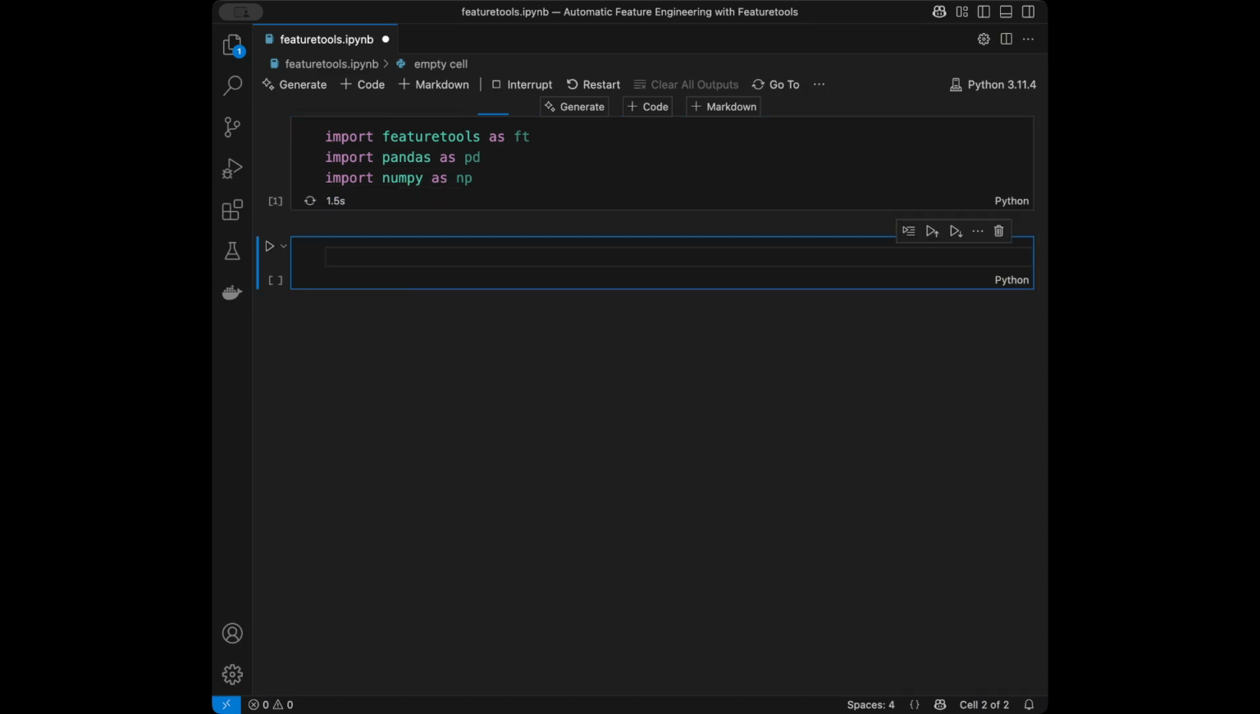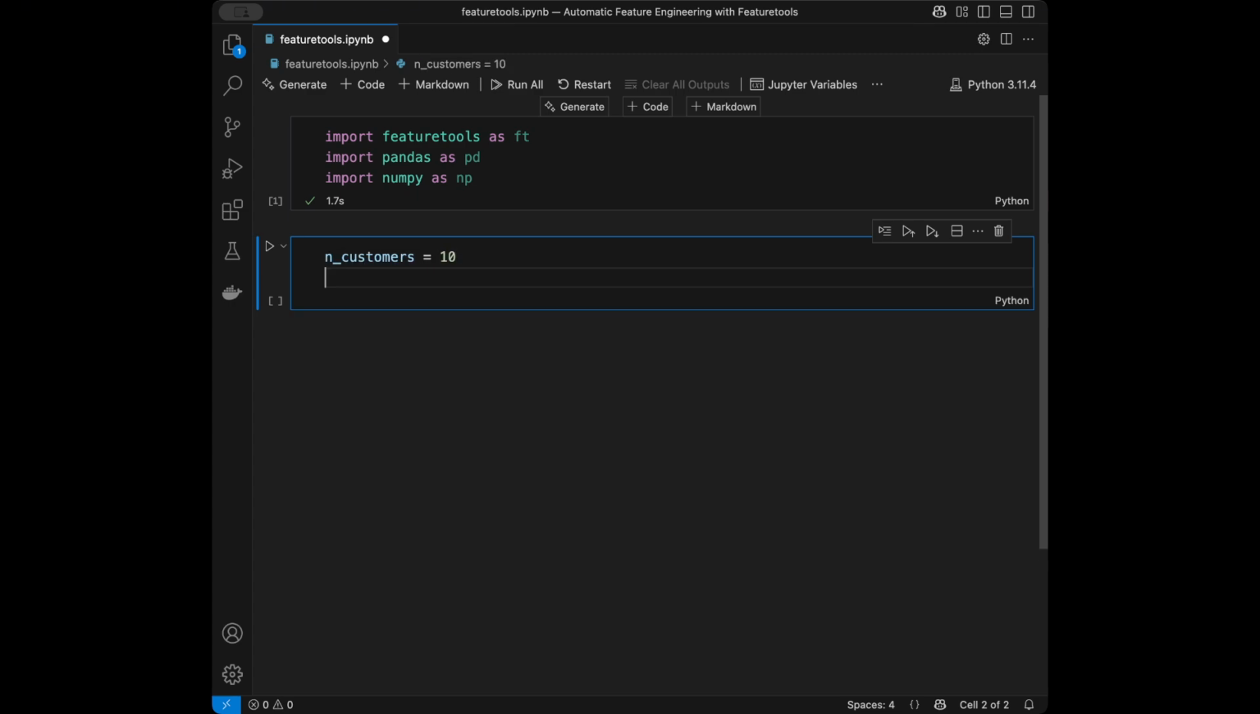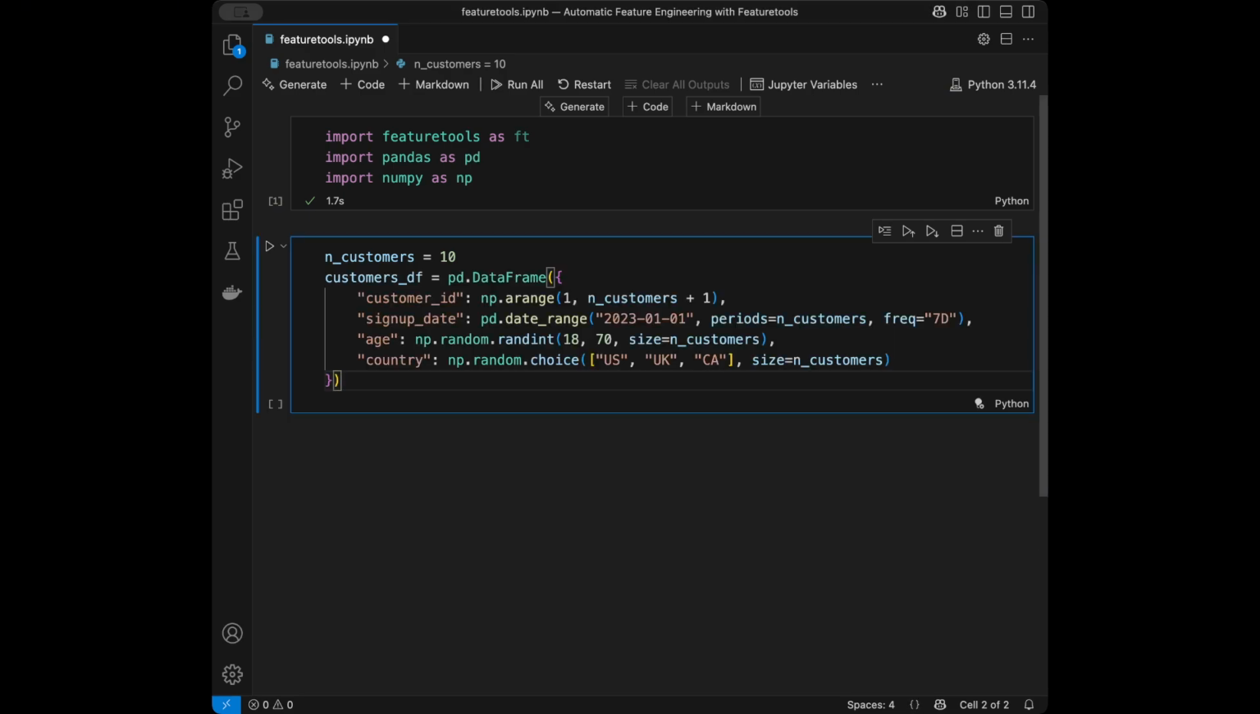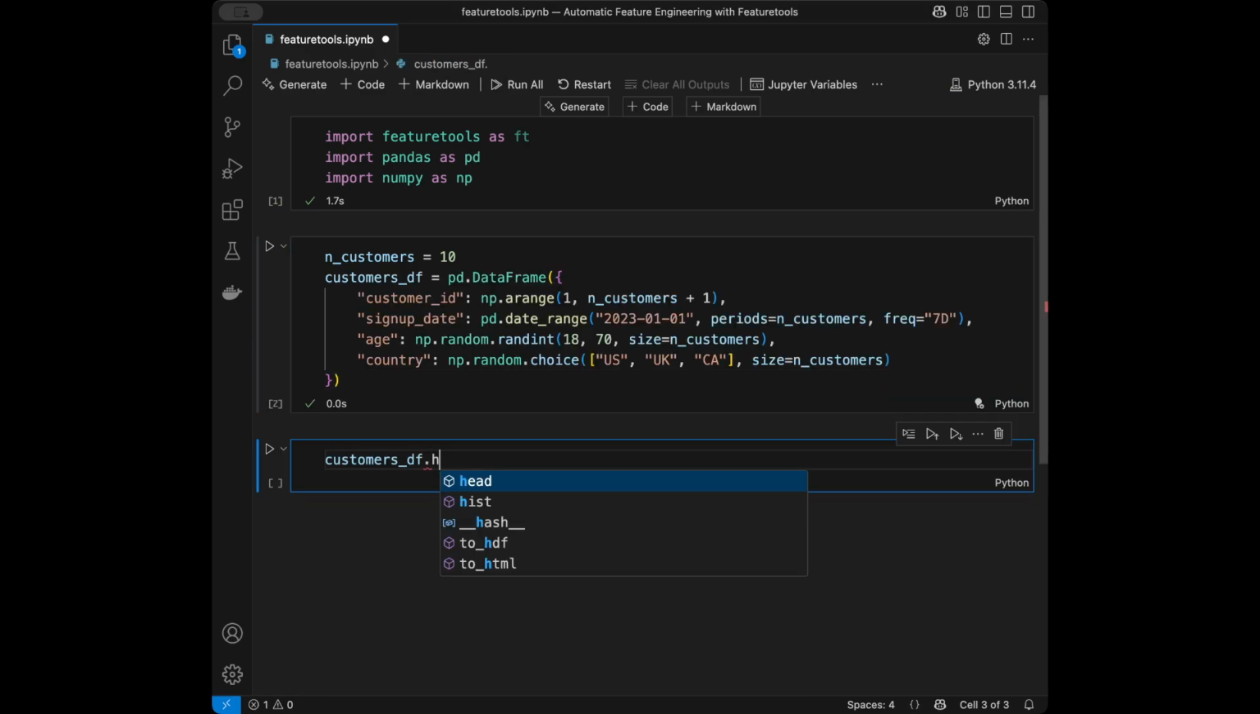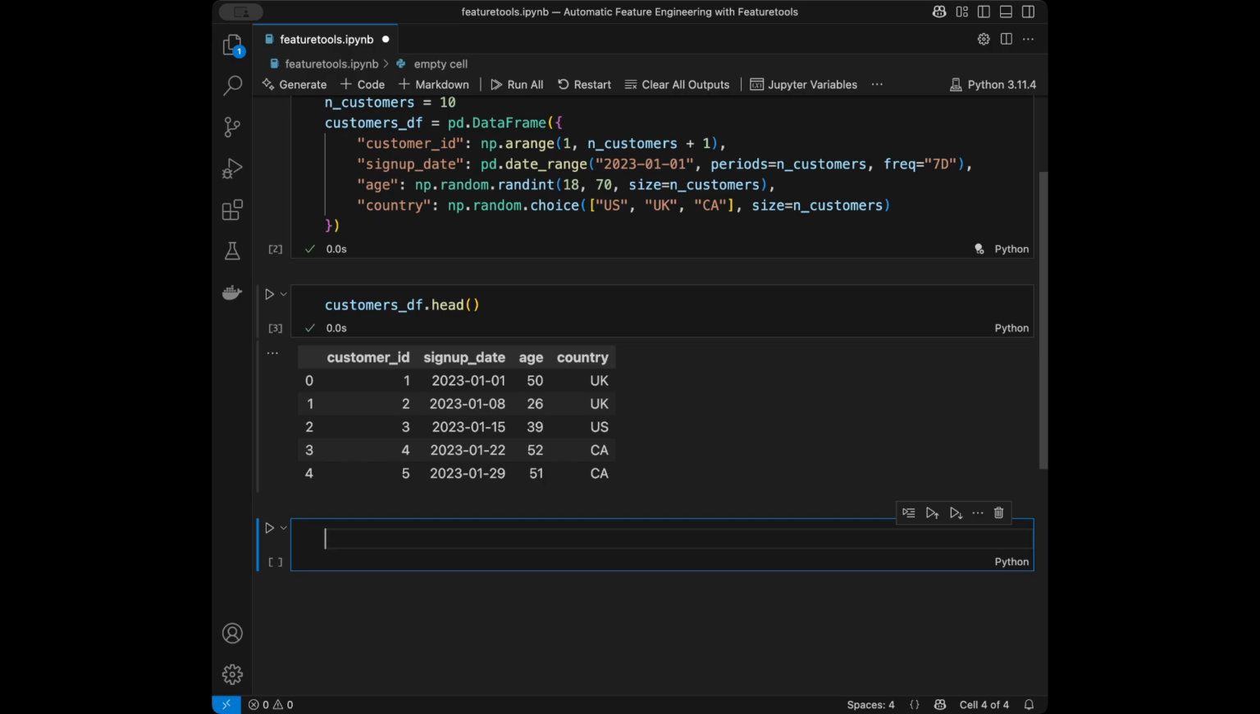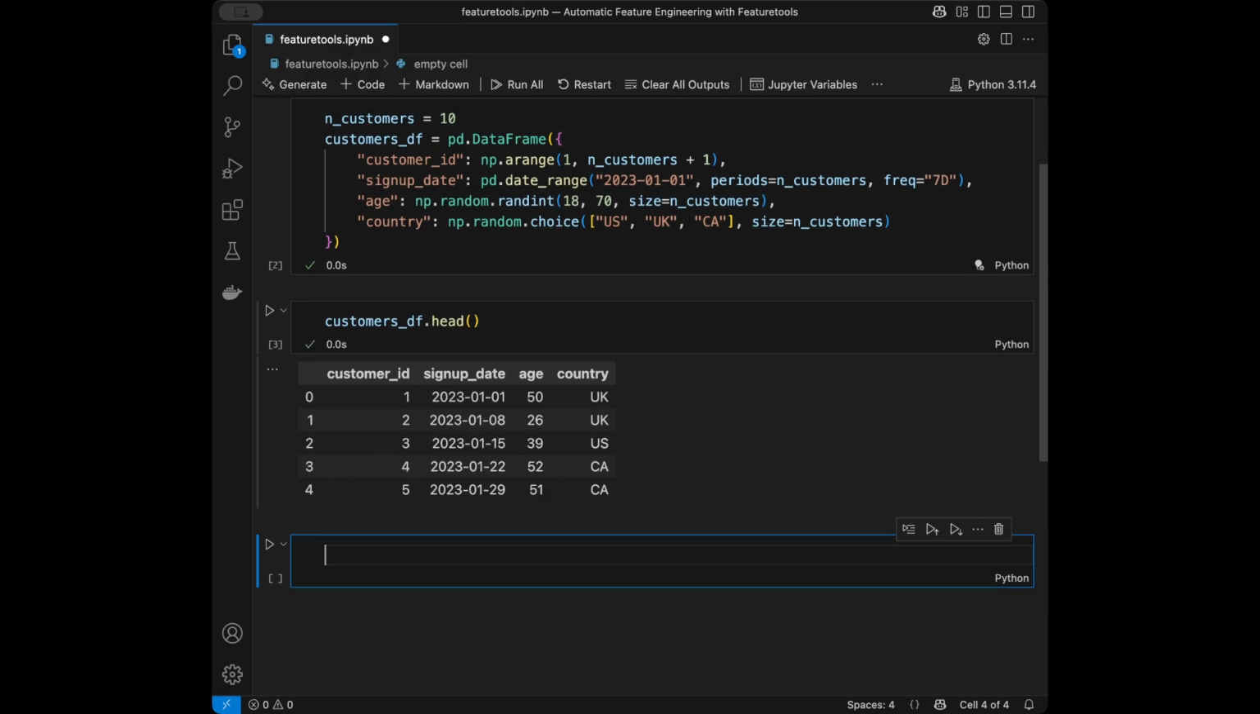Next up, I'm going to create a sample dataset. I don't want this video to be too long, so I created the data creation codes before this video. I will set the number of customers, and I'm going to create a data frame like this, the customers data frame here. So let's check how it looks. We have customer ID, sign up date, age, and country.